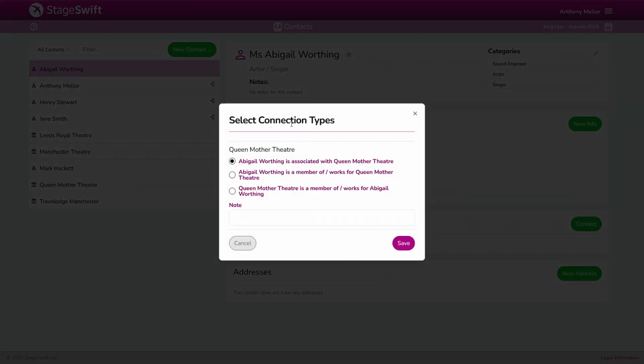And the next thing I get is this screen here, which says what type of connection are we creating here. Abigail Worthing is just associated with the Queen Mother Theatre. Well, she might just be a loose association. Abigail Worthing is a member of or works for the Queen Mother Theatre. Well, that's the one we want, so we'll select that. And the last one is Queen Mother Theatre is a member of or works for Abigail Worthing. Well, that doesn't make any sense at all, maybe in this case.